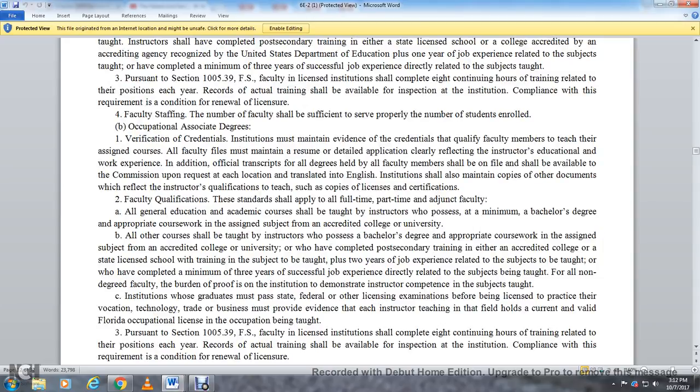2. Faculty qualification. These standards shall apply to full-time, part-time, and adjunct faculty. All general education and academic courses shall be taught by instructors who possess a minimum of a bachelor's degree in the appropriate course work within the assigned subject from an accredited college or university. All other courses shall be taught by instructors possessing a bachelor's degree or appropriate coursework in the assigned subject, or who completed post-secondary training in either an accredited college or a state licensed school in the subject to be taught, plus 2 years of job experience related to the subject to be taught, or have completed a minimum of 3 years of successful job experience directly related to the subjects being taught. For all non-degreed faculty, the burden of proof is on the institution to demonstrate instructor capacity in the subject taught.